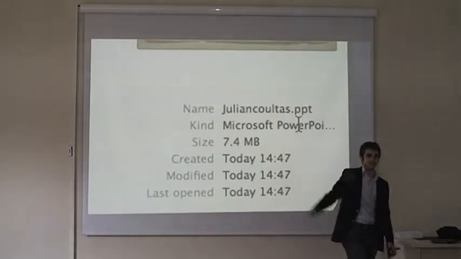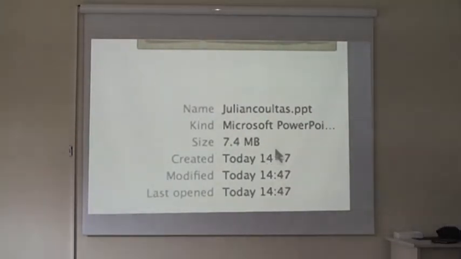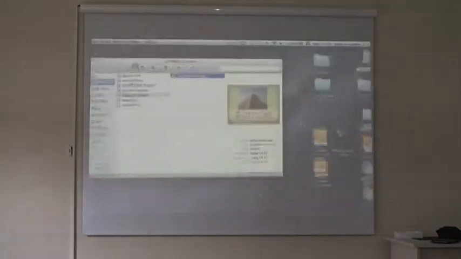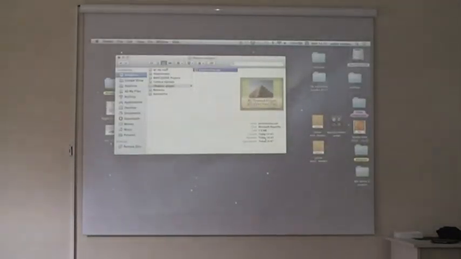The PowerPoint presentation arrived. So today, Microsoft PowerPoint. I haven't got PowerPoint on my Mac, but it doesn't matter because Keynote on the Mac will open up PowerPoint anyway.